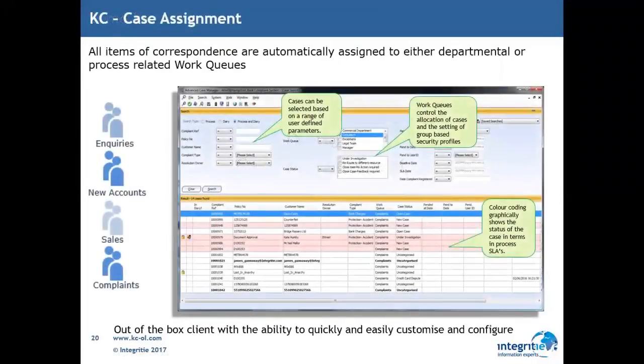So this case management system can be used across all kinds of different correspondence. We've covered off the complaint side of things as well. But any type of workflow process that you're thinking of that a customer has a challenge with, we can absolutely look to work with them in order to build out this type of case process.